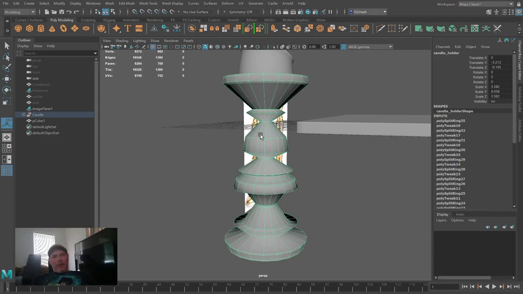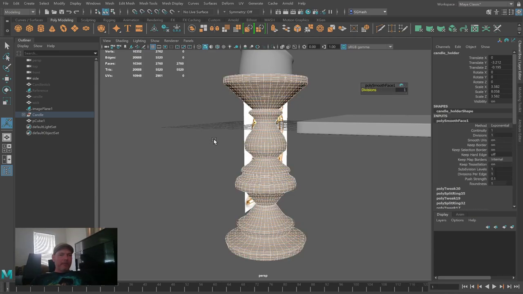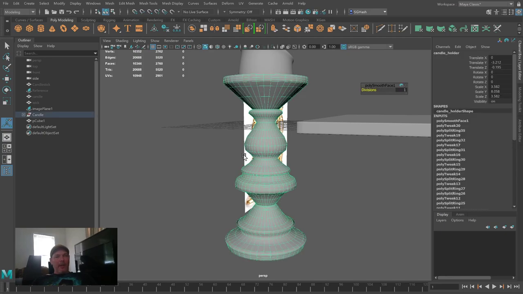I don't know, but this is probably not a very good model like this, so I would just poly smooth it. That looks a lot better, and then I would export that out to wherever you want, as an FBX or an OBJ file. Make sense? Maybe. Did that answer your question?